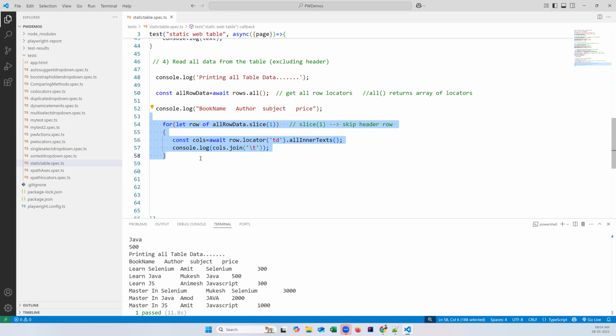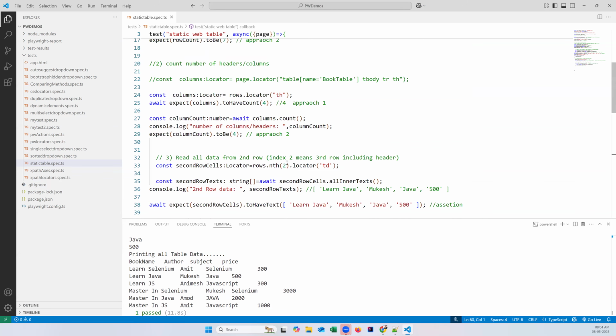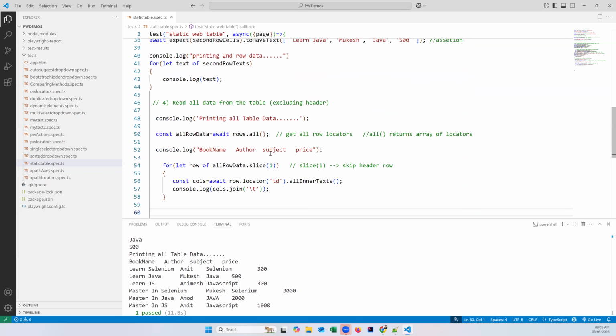Yes, you can use all inner texts with the tr tag also. That will return the text of a specific TR tag. Yeah, that is also correct, you can do it like that. But here I'm trying to reuse the existing locator, because we already have the rows. We already captured the number of rows, so from all the rows I captured the individual row one by one, and from that particular row, you are capturing the TD.